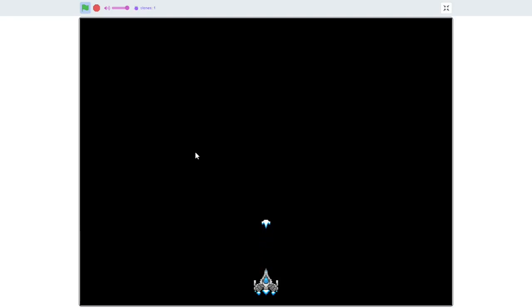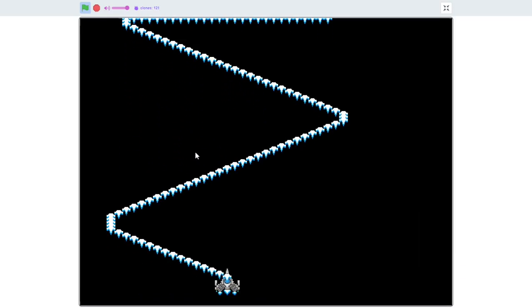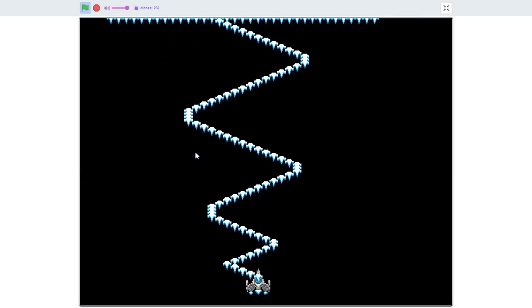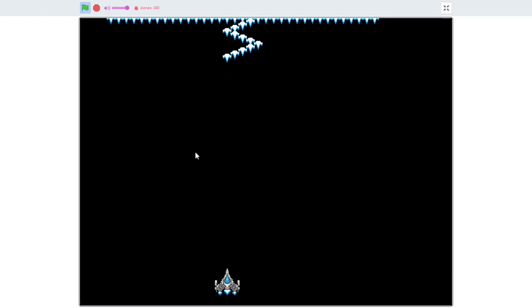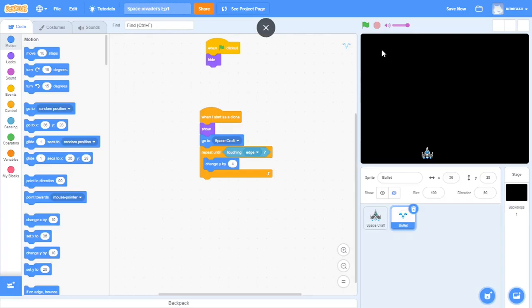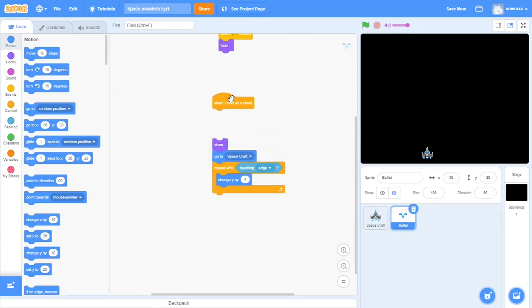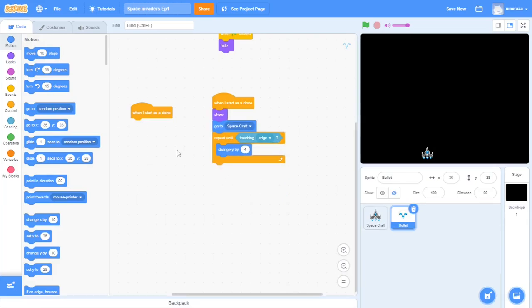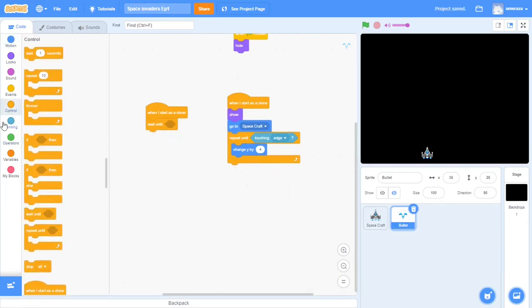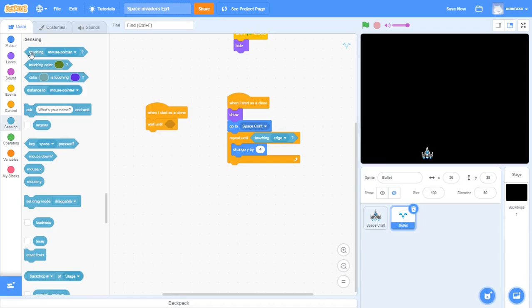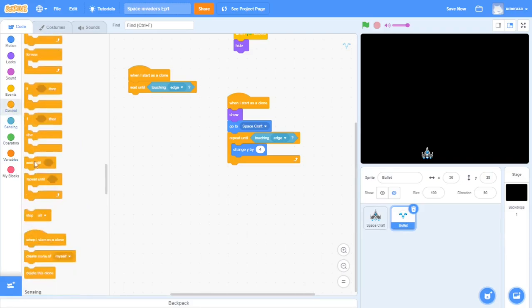As you can see guys, now I can shoot the bullet. But now guys, I cannot shoot anymore because I have used all 300 clones, which is the Scratch limit. So we will use this when I start as a clone block. Then we will wait until we touch the edge of the stage. And if we touch the edge, it will delete this clone.